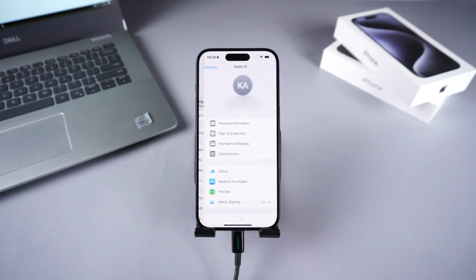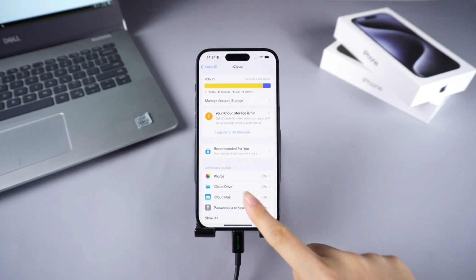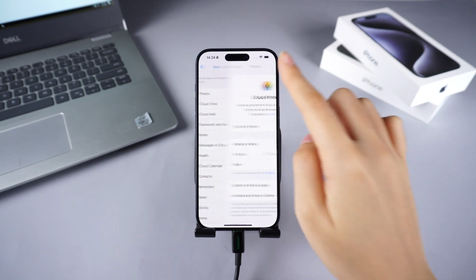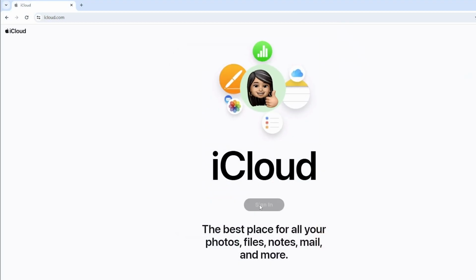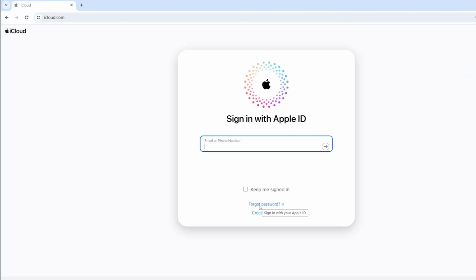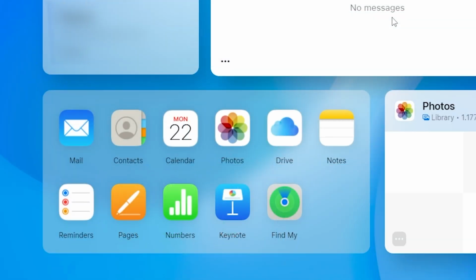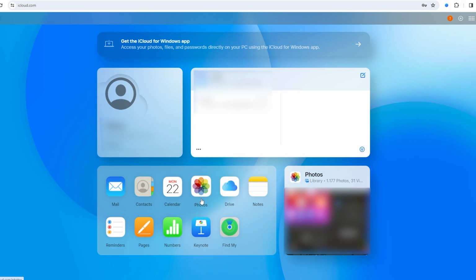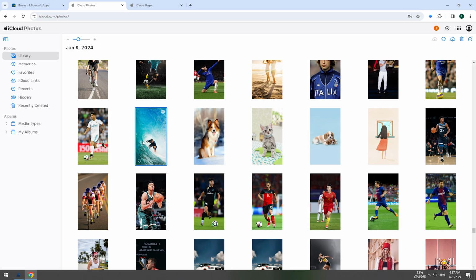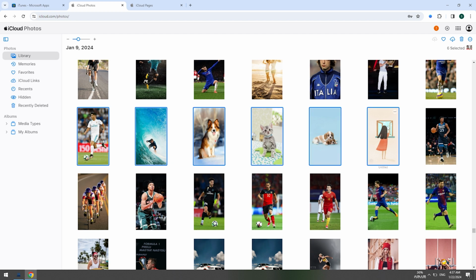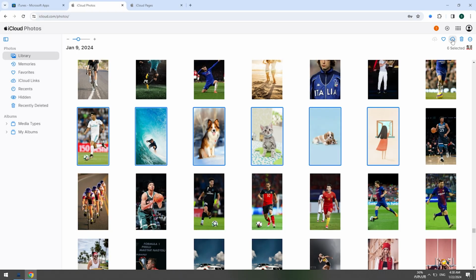First, go to Settings, tap your account, and tap Show All. Then turn on iCloud storage on your iPhone. Then access iCloud on your computer and log in with your Apple ID. After you're logged in, your apps will show. Click on the Photos icon. Select the photos you want to download. Click the Download button in the upper right corner.